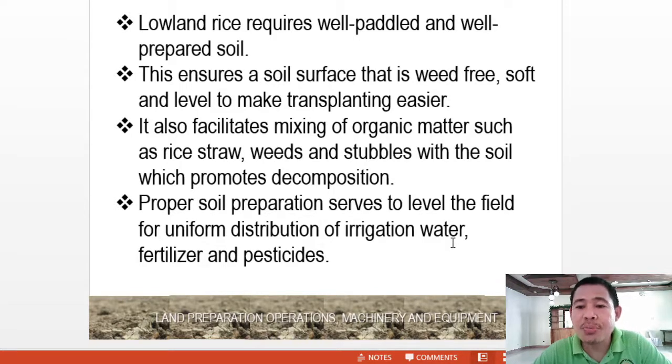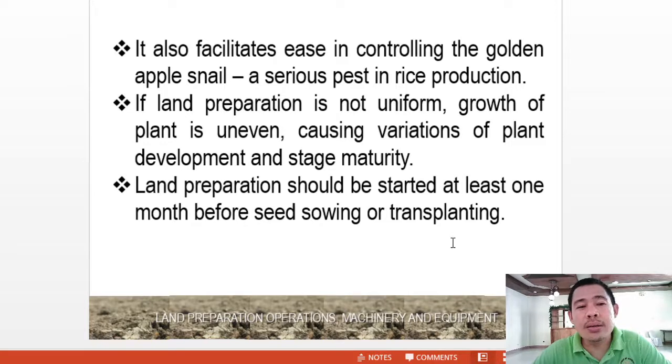It also facilitates mixing of organic matter such as rice straw, weeds, and stubbles with the soil, which promotes decomposition. Proper soil preparation serves to level the field for uniform distribution of irrigation water, fertilizer, and pesticides. Land preparation also facilitates ease in controlling the golden apple snail, which is a very serious pest in rice production. If land preparation is not uniform, the growth of plants is uneven, causing variations in plant development and maturity.